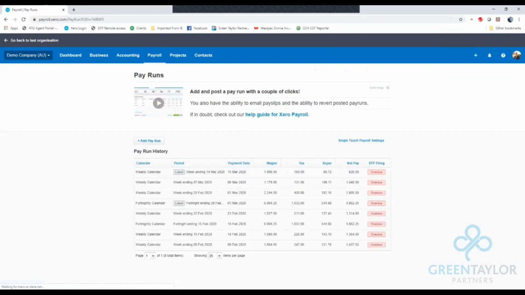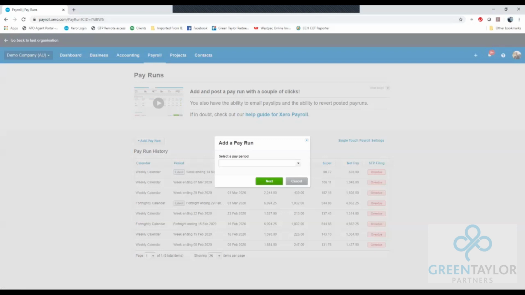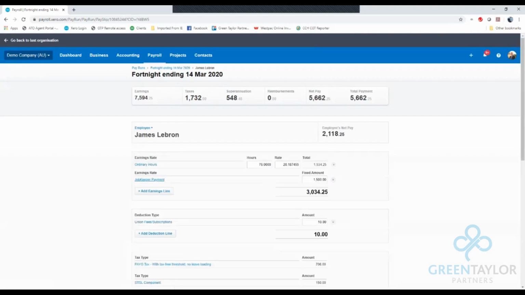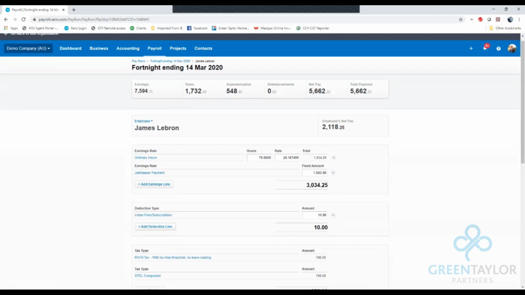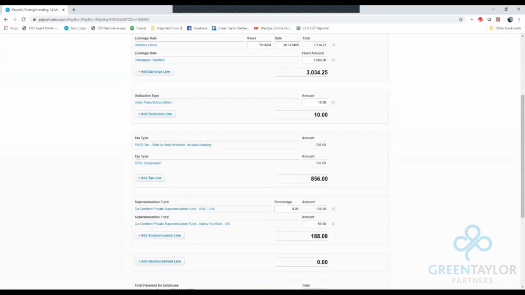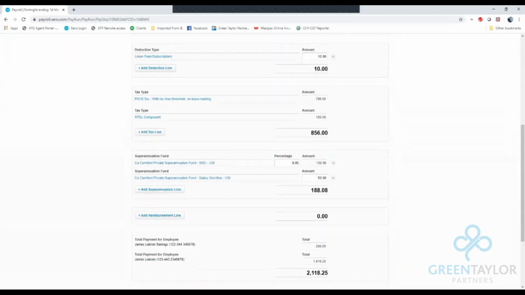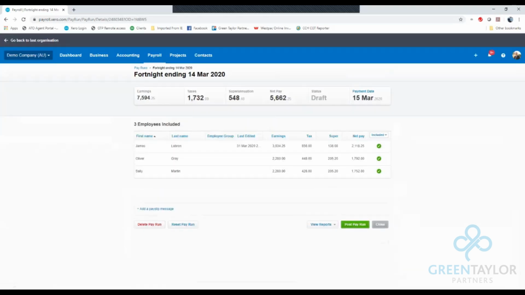So in this case, I'll do pay employees, add a pay run. I'll do the fortnightly pay run. And when we go into James, we'll actually see the JobKeeper payment. Now in James's case, we need to make sure that is the appropriate amount, and adjust it accordingly if it's not. Once you're happy, we just hit save, and close, and process the pay run as normal.